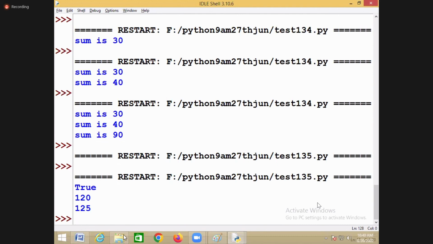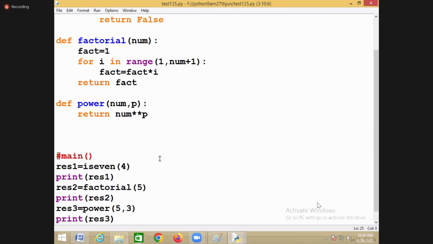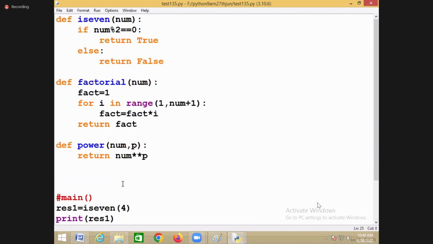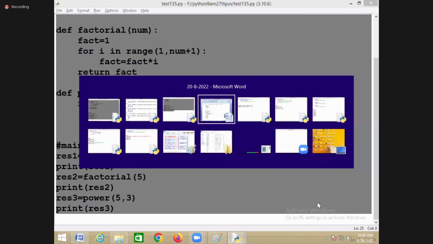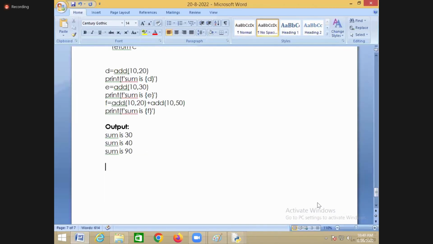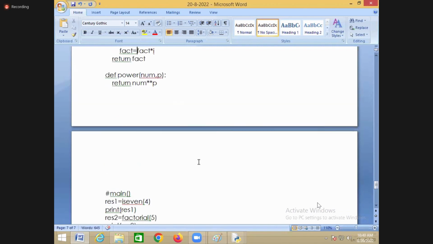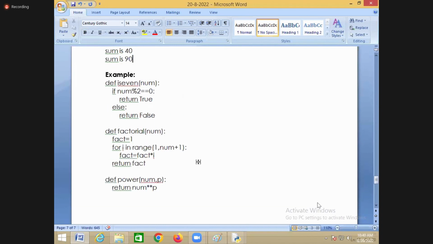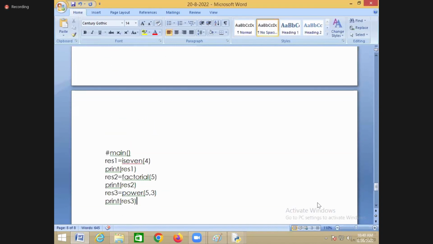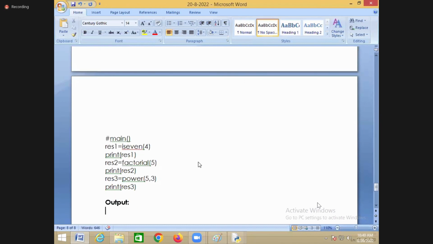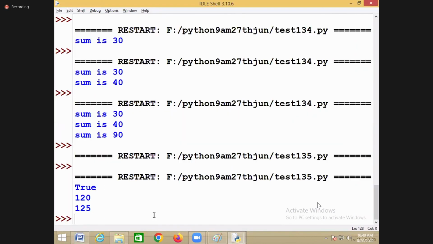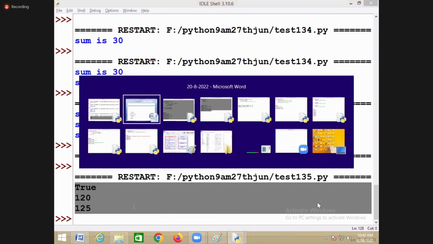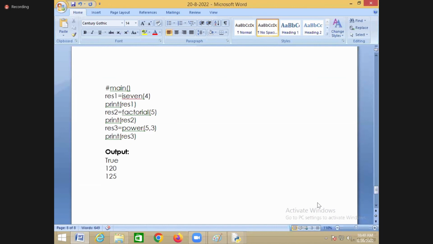So this is a function with arguments and with a return value. But here I've written a number of functions in one program: is_even, factorial, and one more, a power function. So that is true, 120 and 125, right?